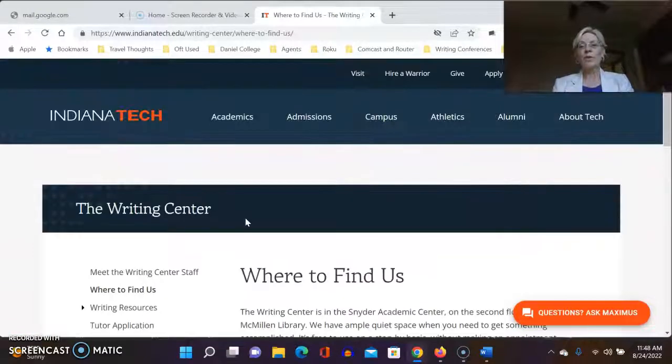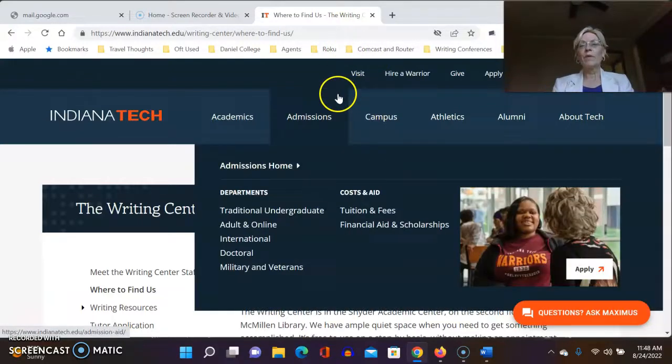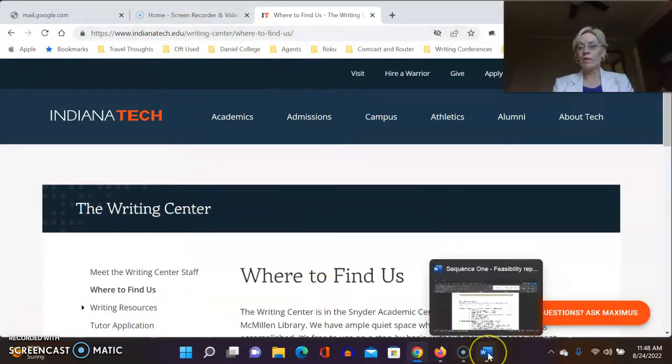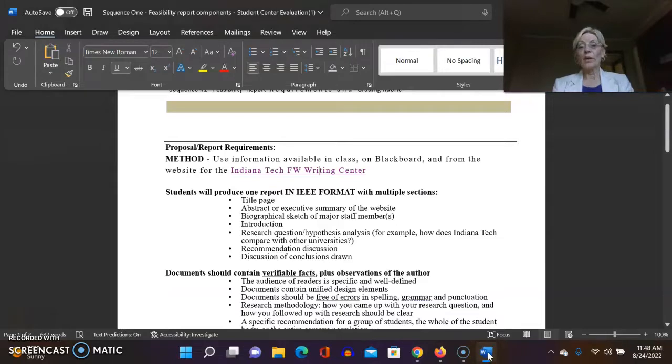So what I want you to do is to find one or two things at max that could be improved. And I want you to think about the feasibility of doing so. So feasibility of creating something that's better. Now, one of the first things you want to do when thinking about a feasibility report is to look at other universities or museums or businesses that have a help center of some kind. How do they put together their help center? How do they organize it? What things are there that are not there at the Indiana Tech one?